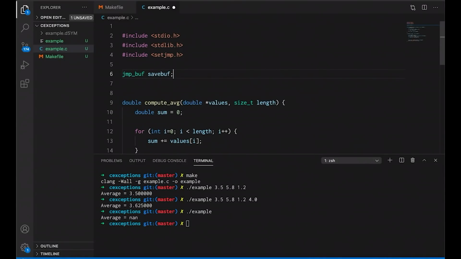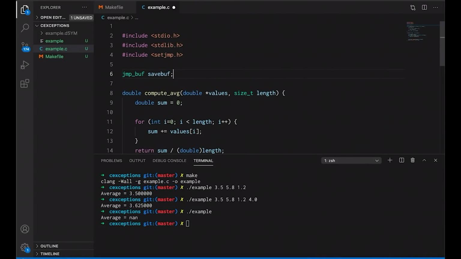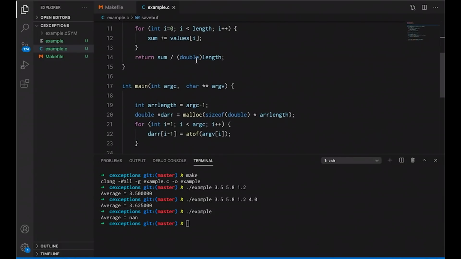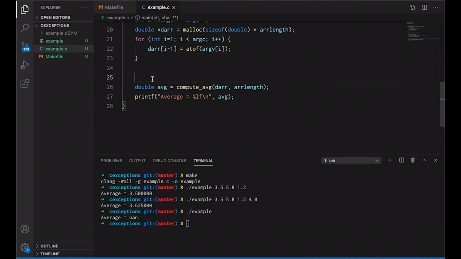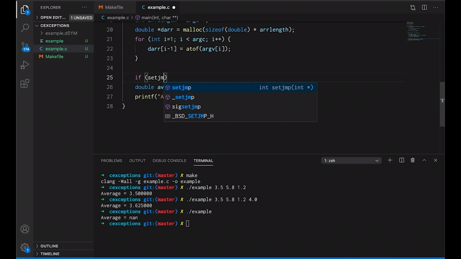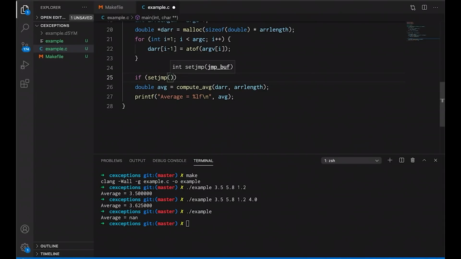So this jump buff type is just a type that's declared for this purpose for Setjump to use. And I'm making it a global variable because it needs to exist across different function calls. Okay, so now let's go back down in main and let's use Setjump. So what I'm gonna do here is we're gonna call Setjump and pass in our save buff in there. And we're gonna check to see if it returns 0. And then if it does return 0, we are going to run this code down here.